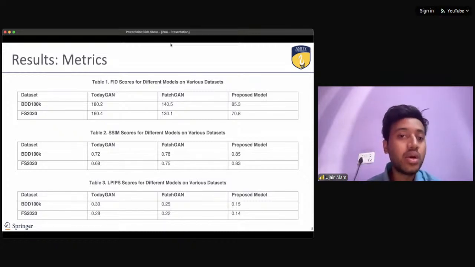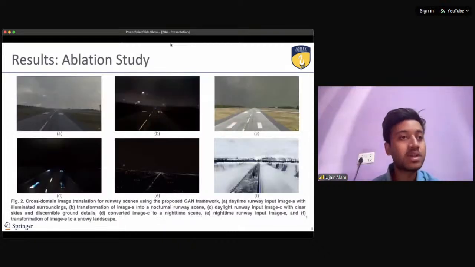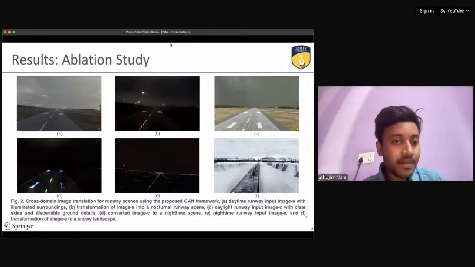Here, the lowest score in FID means that the model is better. So we got the lowest scores in all three cases, that is FID, SSIM, and LPIPS. After that, this is the result that we got. A, B, C are the domain images that we took, the input images, and D, E, F are the output images.